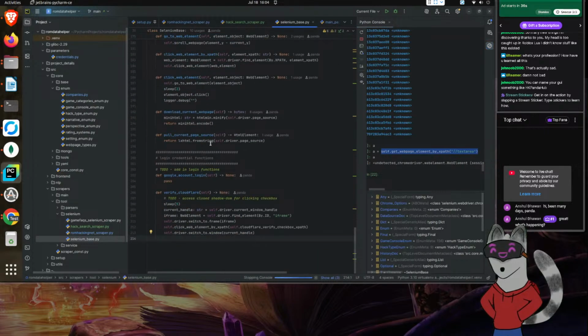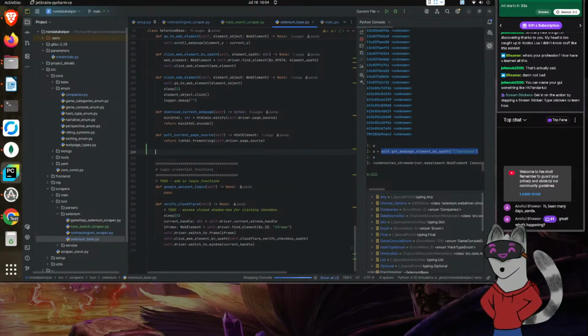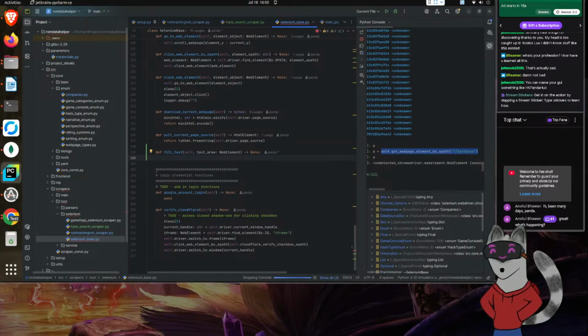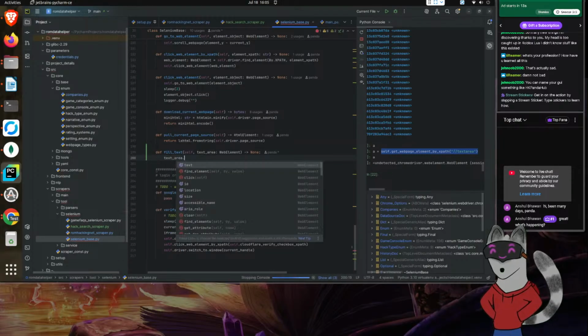Let's see. We want to define a function here. Fill text. And we'll need to input in our elements. So this will be the text area. Web elements. Nothing's going to come out of this because we're just filling it in. But the idea is that text area.